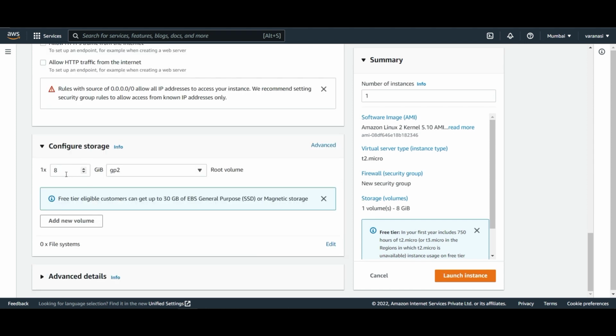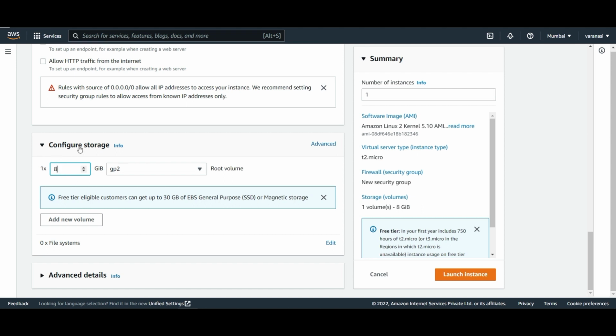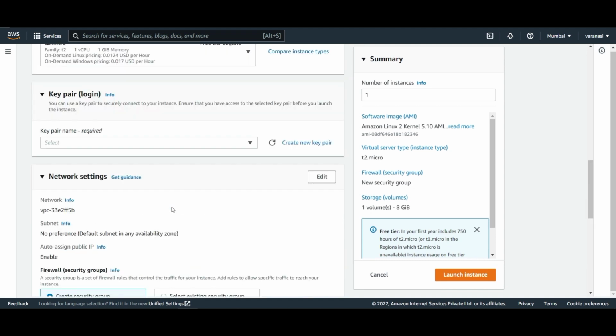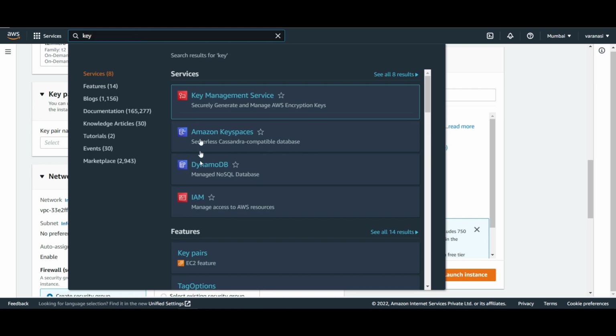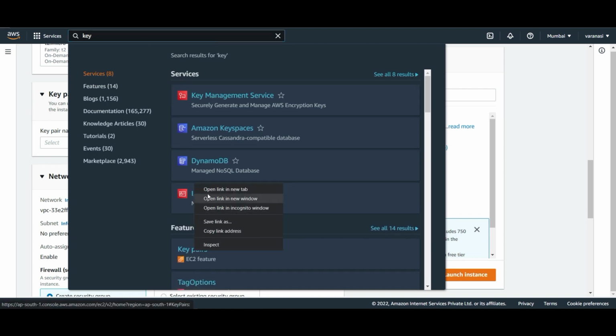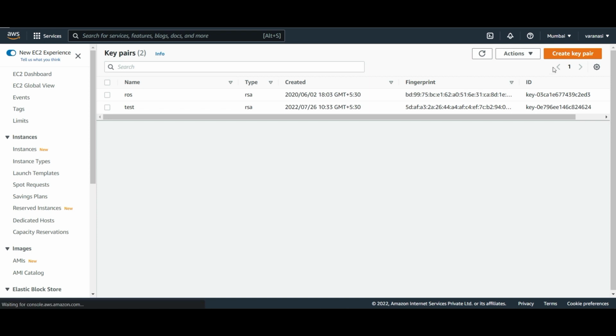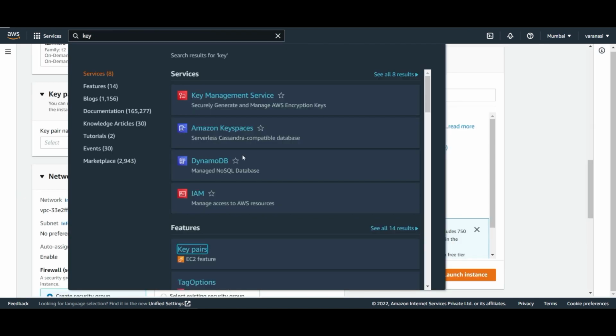Then configure storage. Now this is the EBS part. In the earlier stages of AWS, these settings were not there. So first of all, you will go to the key pair page. You can see if I search for key pair, you can see here the key pairs. In the earlier stages of AWS, you had to manually go and create the key pair, and again you had to save the private key and the RSA key.